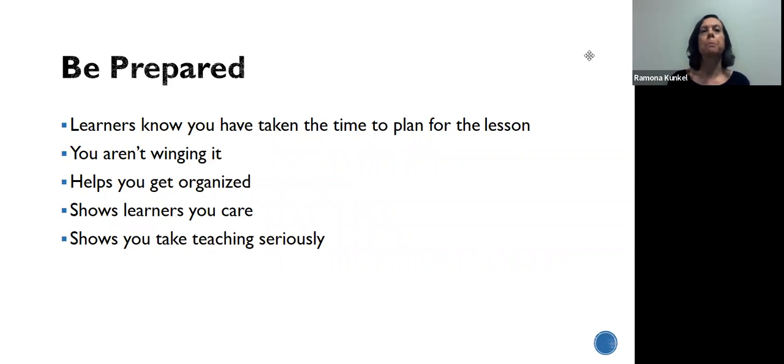It also helps with you being prepared. Learners know when an instructor is not prepared, and it can make a big difference in your relationship to your learners. Learners know that you've actually taken time to prepare that lesson and that you aren't just winging it. It helps keep you organized, and it shows your learner that you care and that you take teaching seriously.